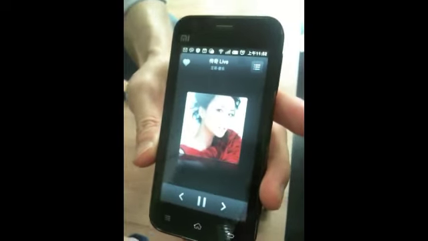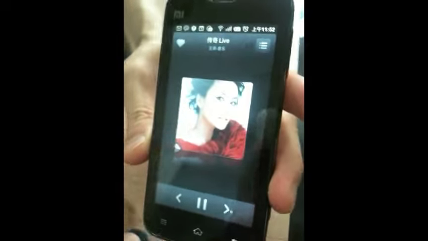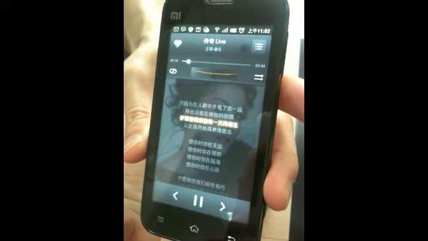And if you hit that, it switches to the album view. Hit that again, it goes back to the lyric view.